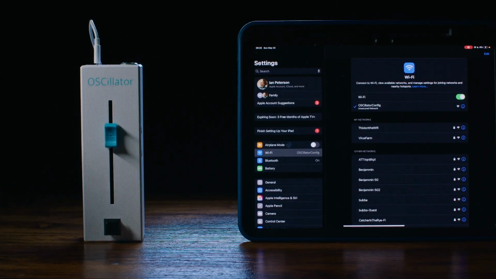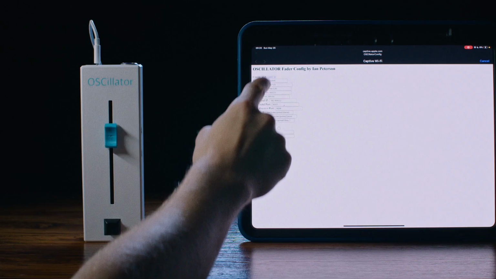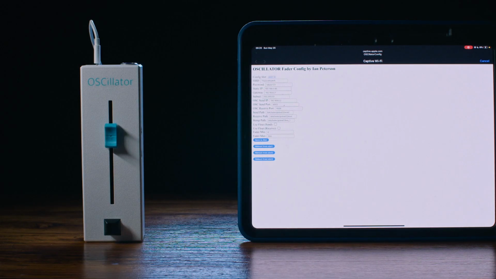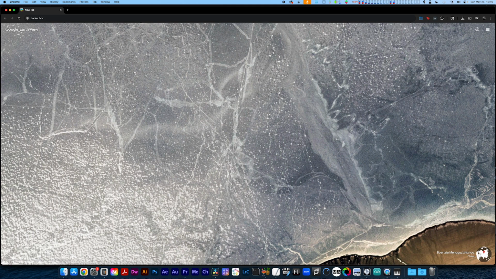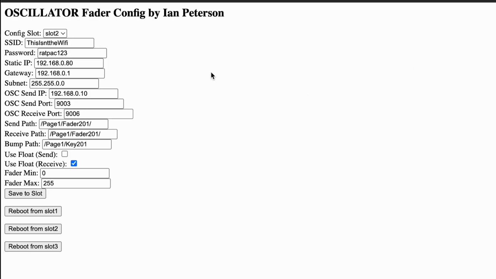Any device that has a web browser and is Wi-Fi enabled can connect to this access point, and then they'll be taken to a captive portal immediately where they can configure Oscillator and put in the correct Wi-Fi network. If for some reason the captive portal doesn't load or your device doesn't support captive portals, you can always connect to the oscillator configuration network and then type in fader.box into the web browser. Then you'll be taken to the web GUI.